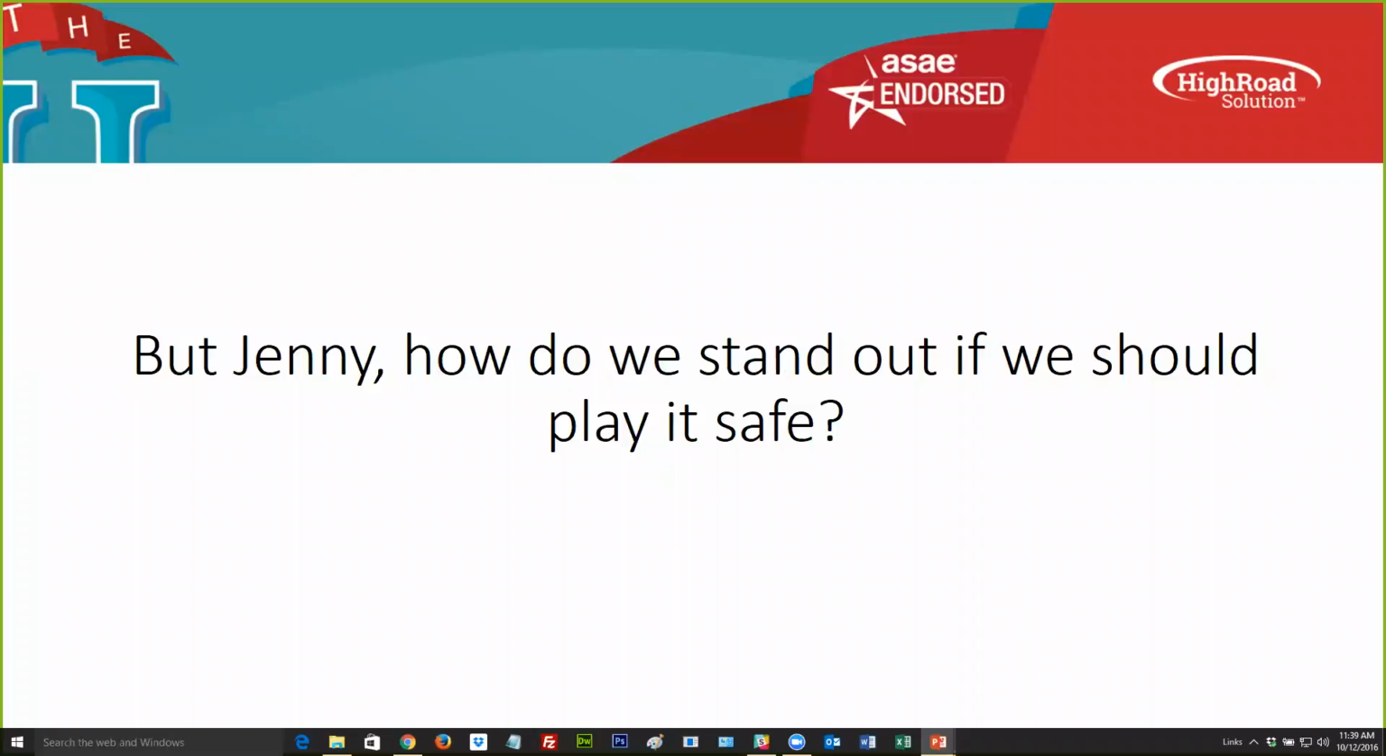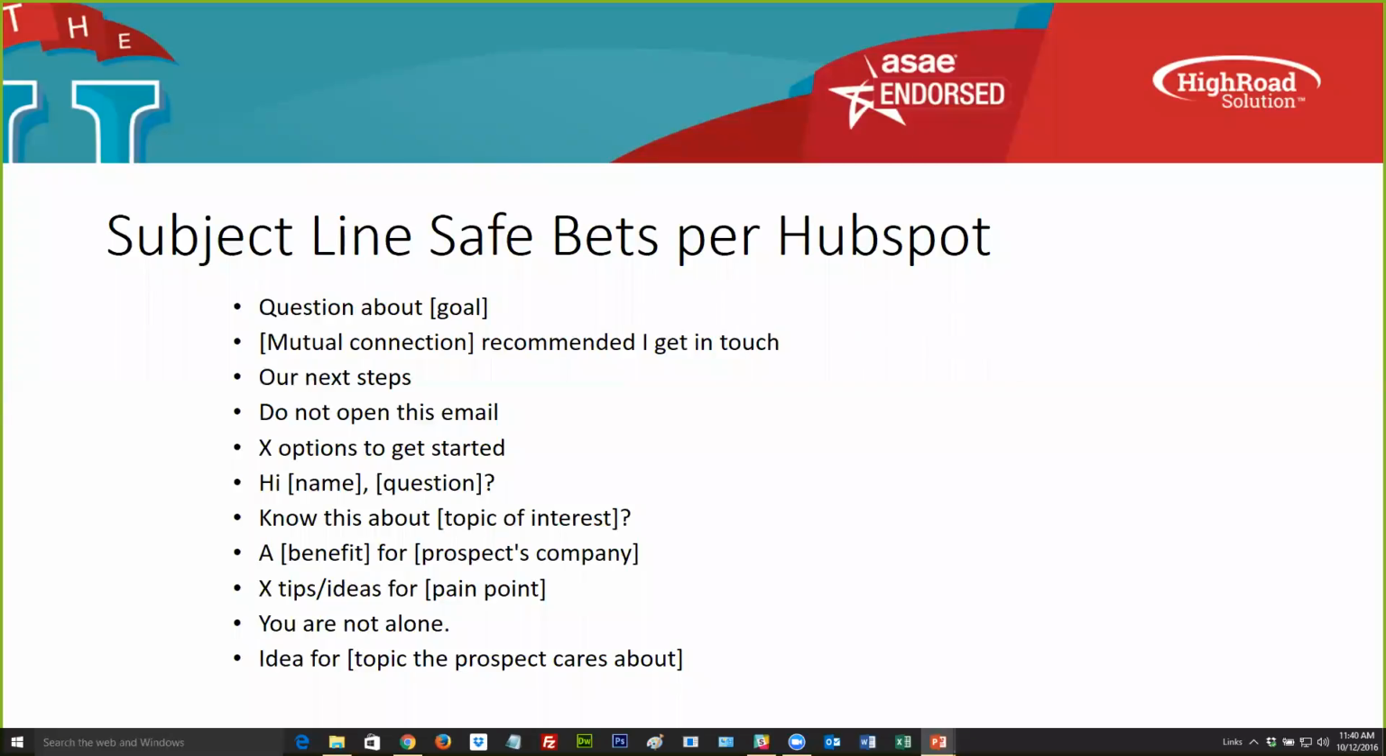But Jenny, how do we stand out if we should play it safe? Well, that's a good question. Sometimes you kind of have to be a little bit naughty and a little bit nice at the same time. But the subject line safe bets per HubSpot is question about, and then anything that's in brackets is really the dynamic piece of it for the personalization.